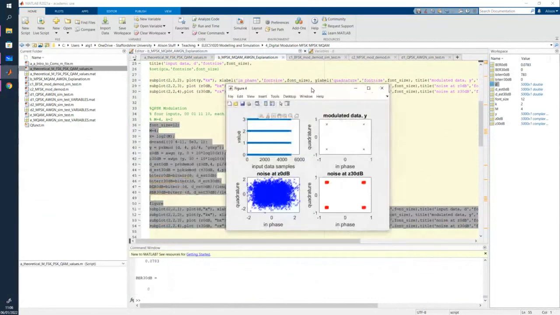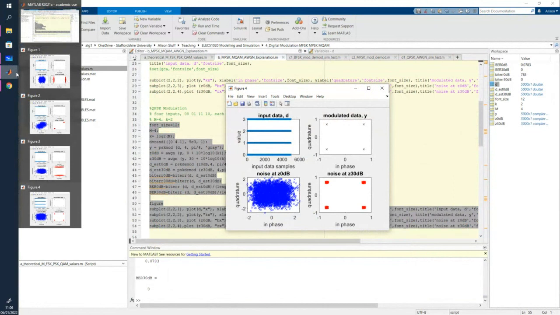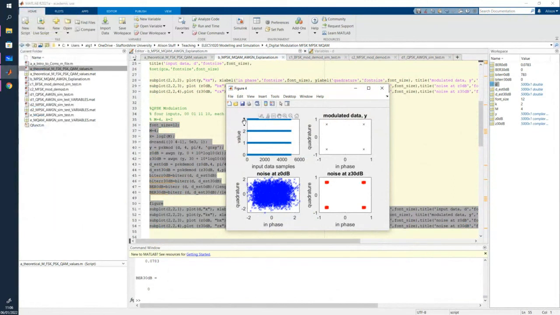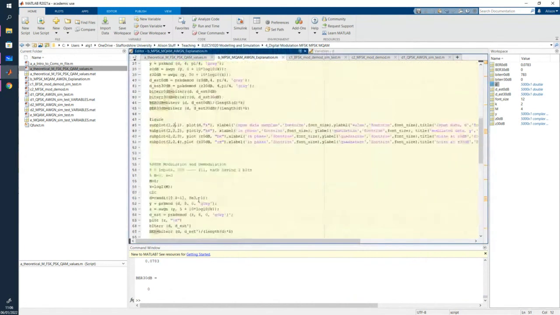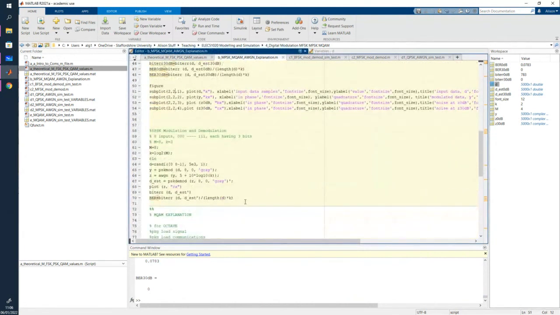So now we have four values, 0 to 3, as I mentioned, and we have four distinct points. Here we've got a high value of noise, and here we've got a low value of noise. So you can see that it's going to be a lot easier to receive that signal. I'm not going to do the same thing here.